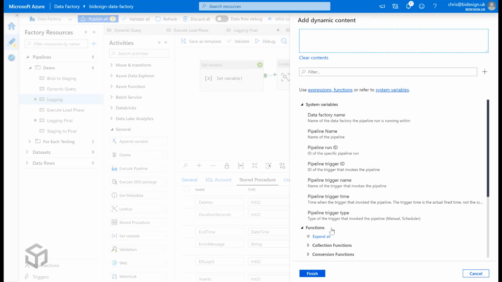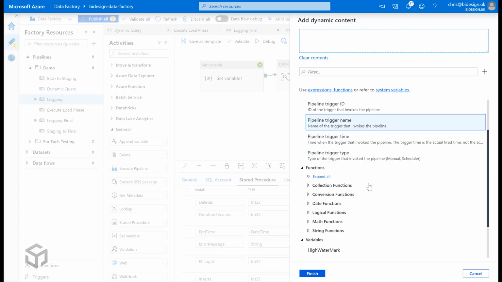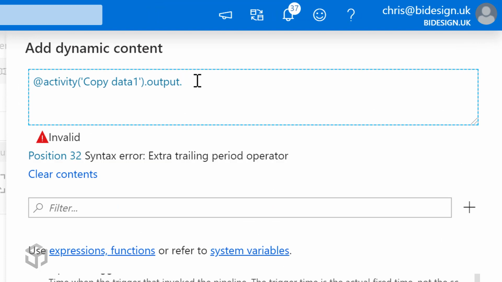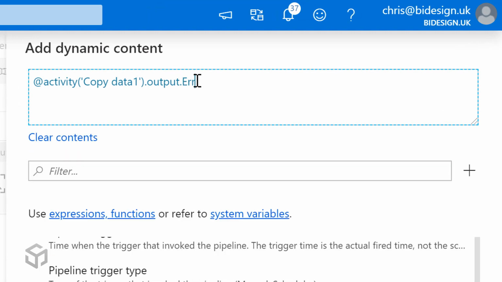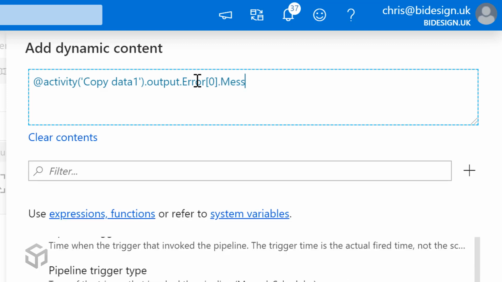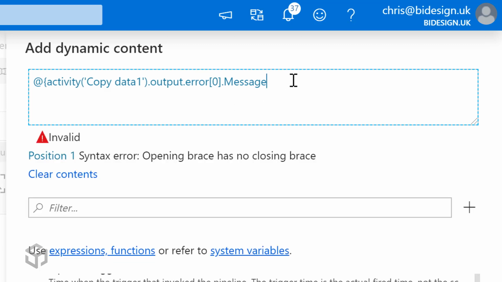So we are going to say copy data1.output dot, I think it's an uppercase E for the error, but we'll check. And then we want the 0 valued array, and we want dot message. I think it's actually the message that is uppercase, so all of this is case sensitive. We'll check that in a second, and because it's an array, we want to fetch it as an array.